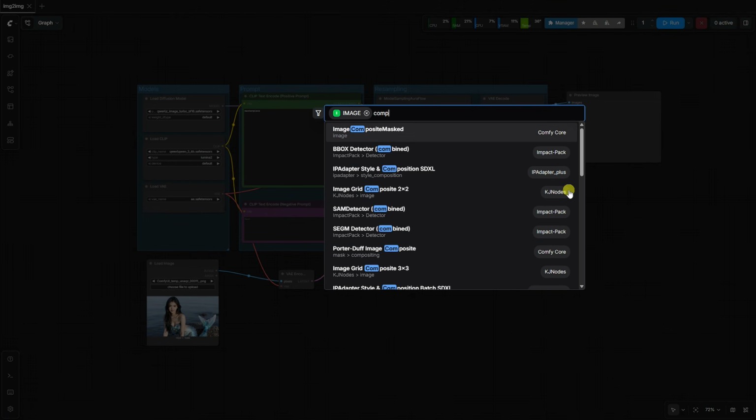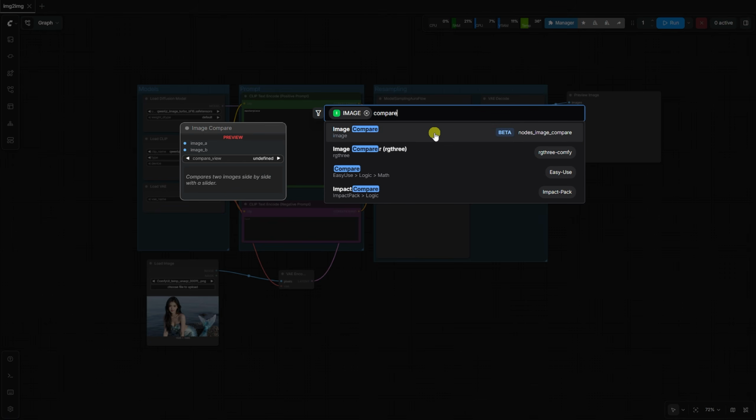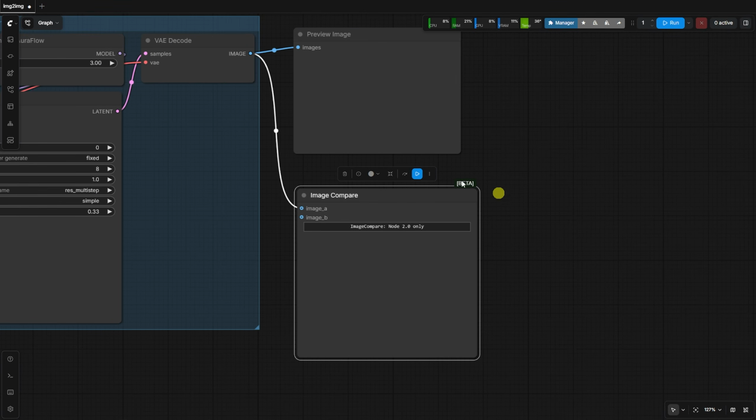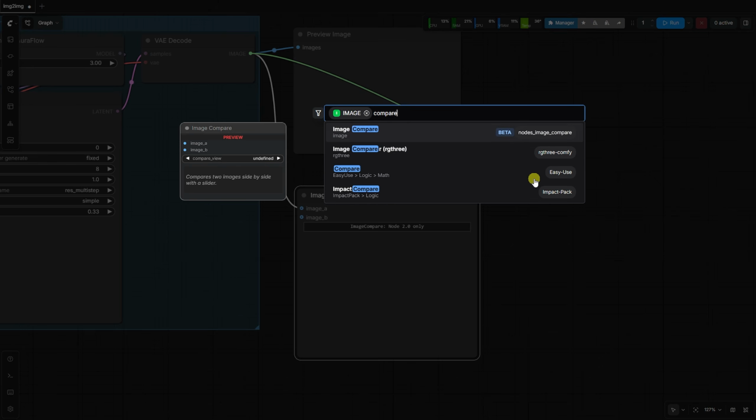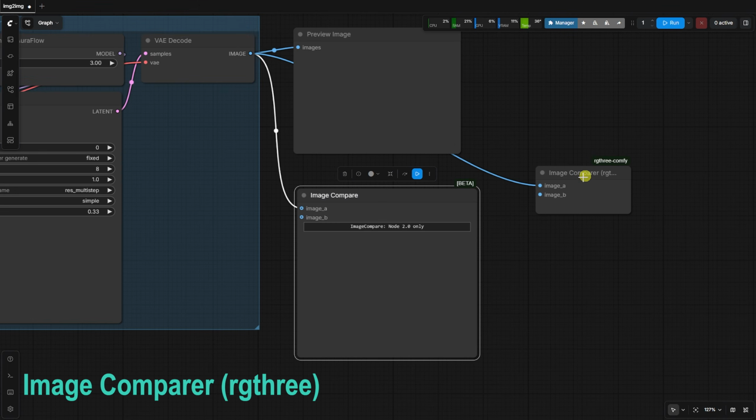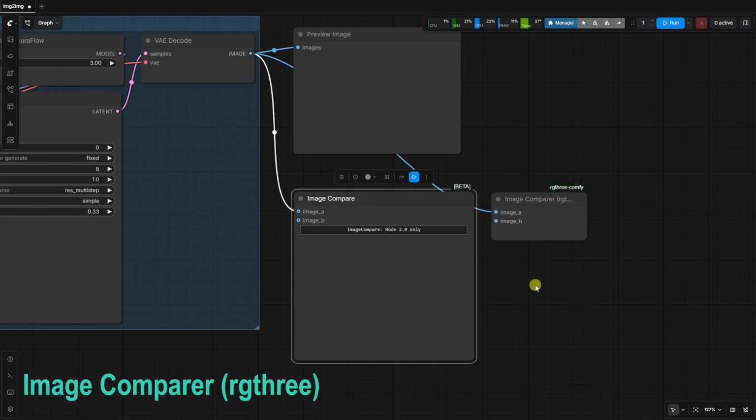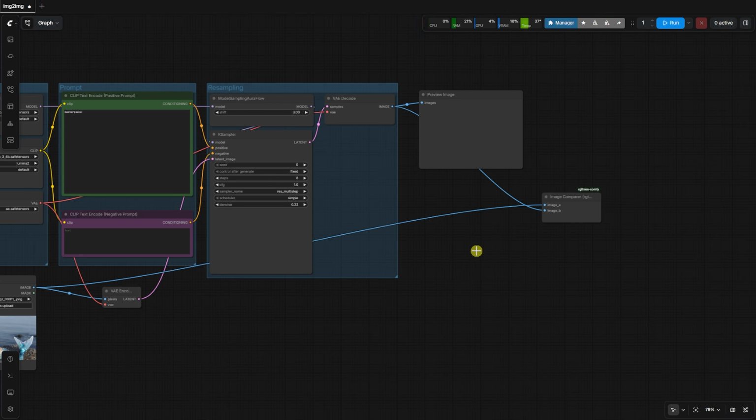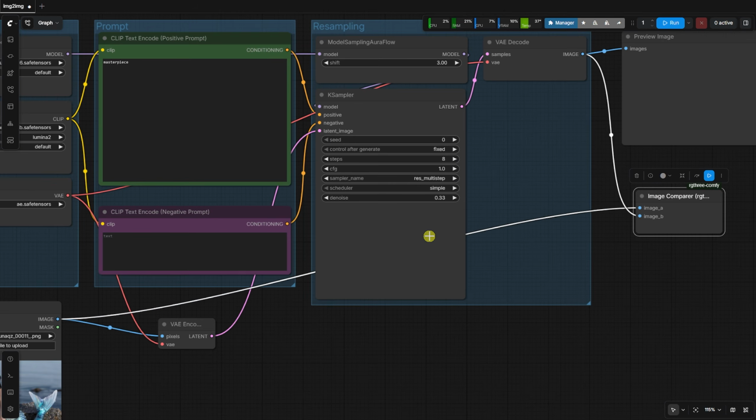Second is the image comparer. While ComfyUI Nodes 2.0 system has a native version, many of us are sticking with the classic UI because it is simply a more efficient design for pro work. The rg3 image comparer works perfectly in the classic view. Here is a quick demo using a Z-image turbo image to image workflow. You can slide between your original and your generation to see exactly how much your prompt is changing the source.